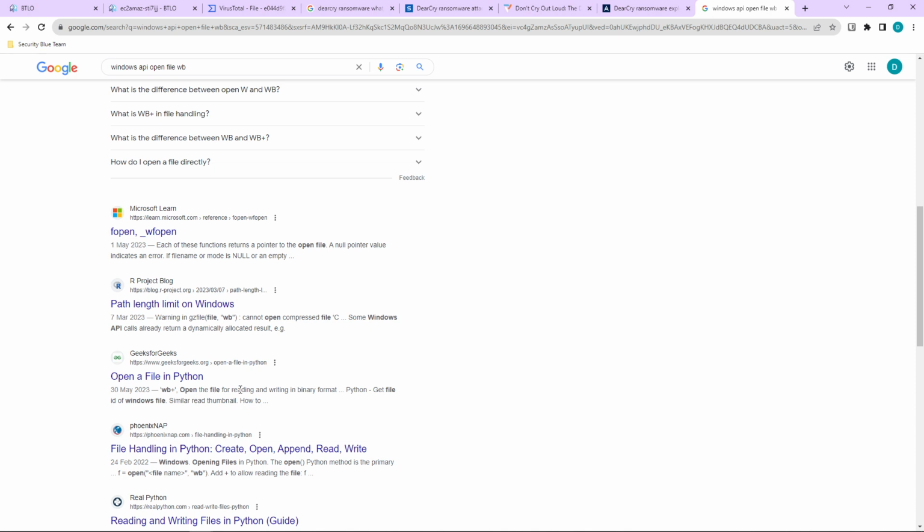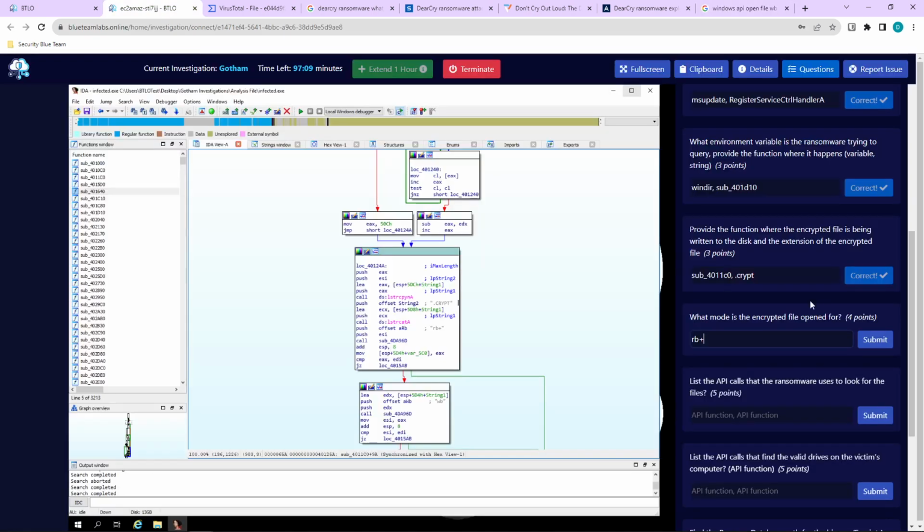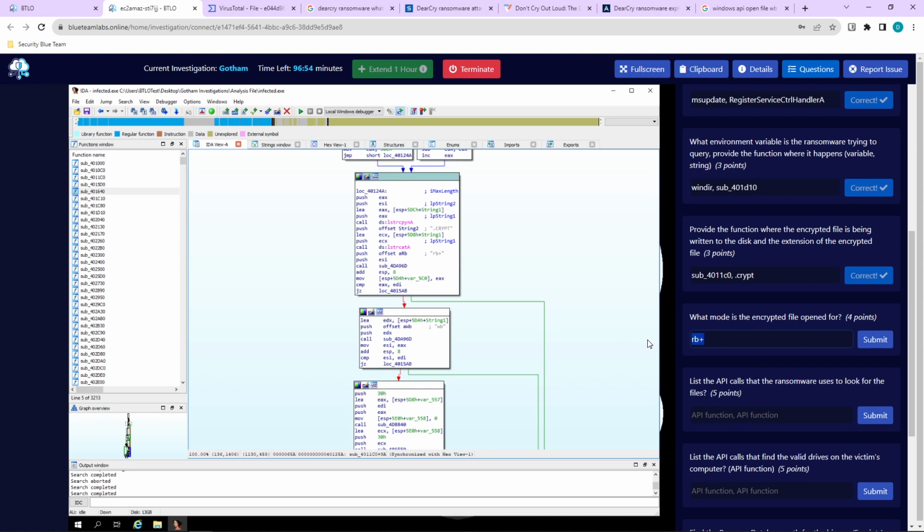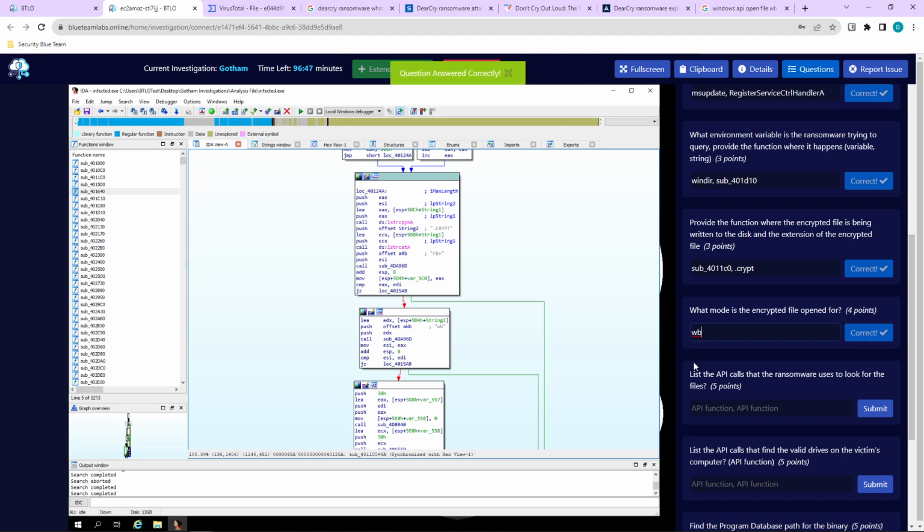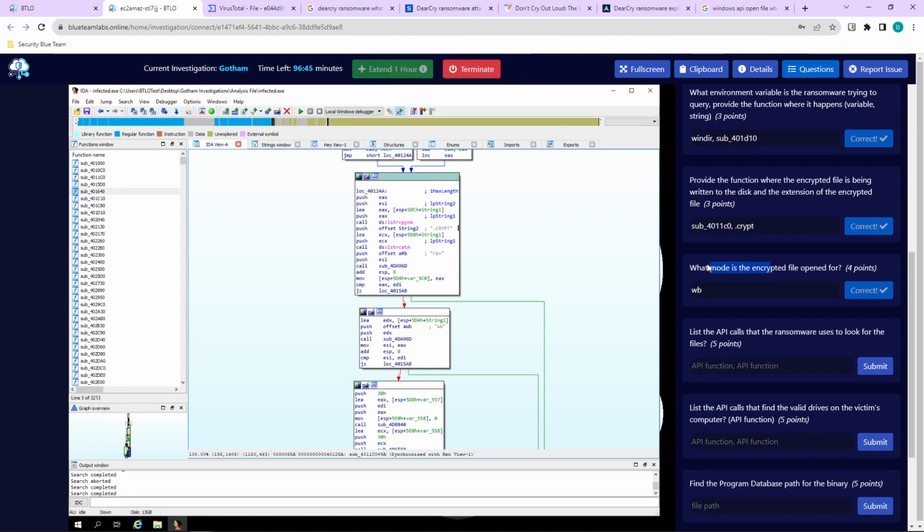WB, open a file for reading and writing. That's a question. What mode? Okay. So it's reading the binary file first, but then for the encryption, it's potentially opening it in read-write mode. Right. Yeah, a little ambiguous for the question.